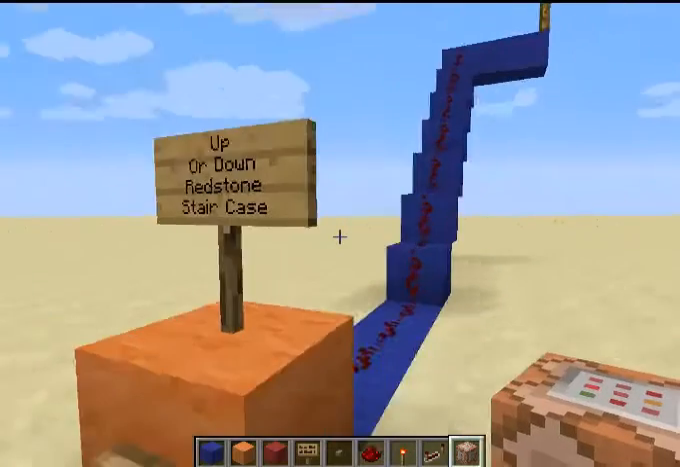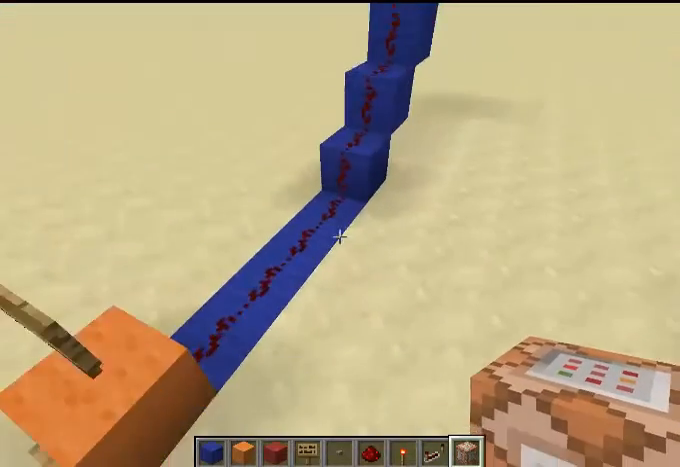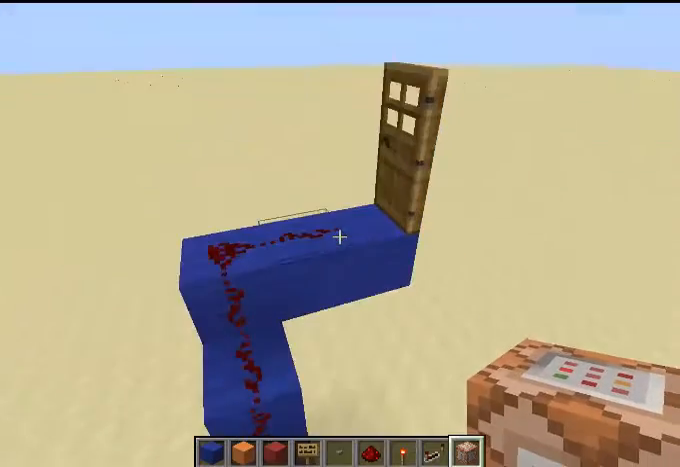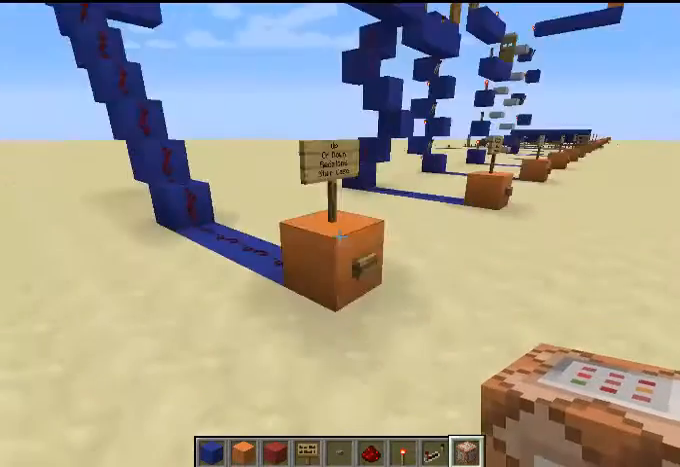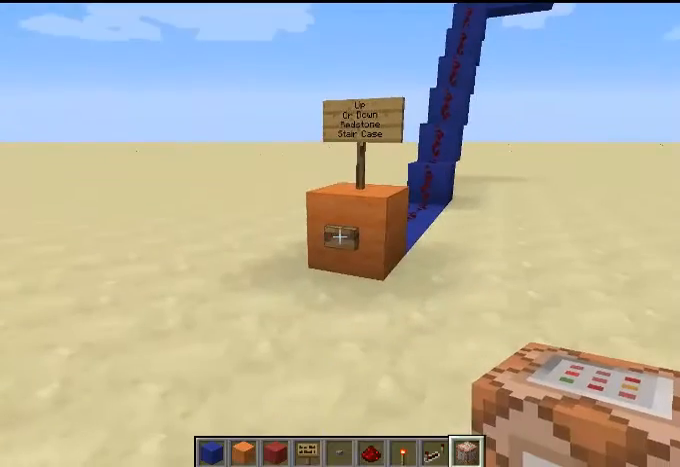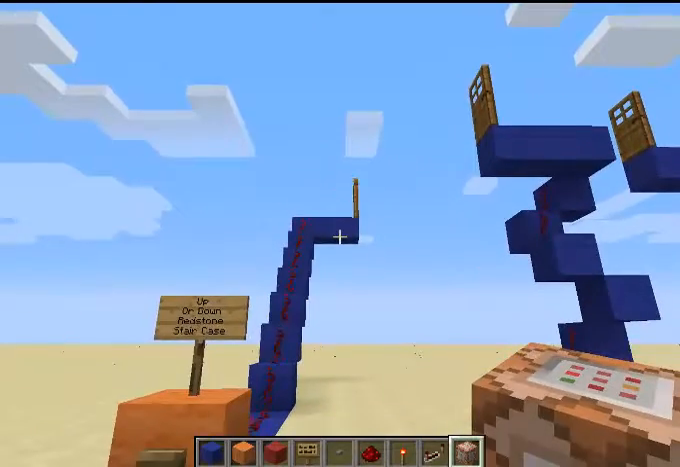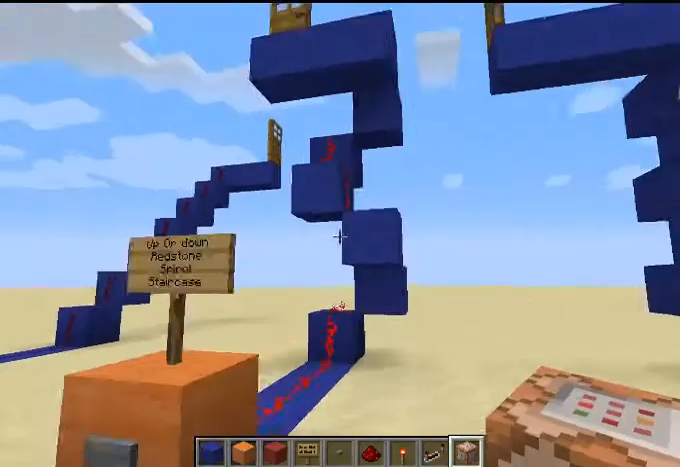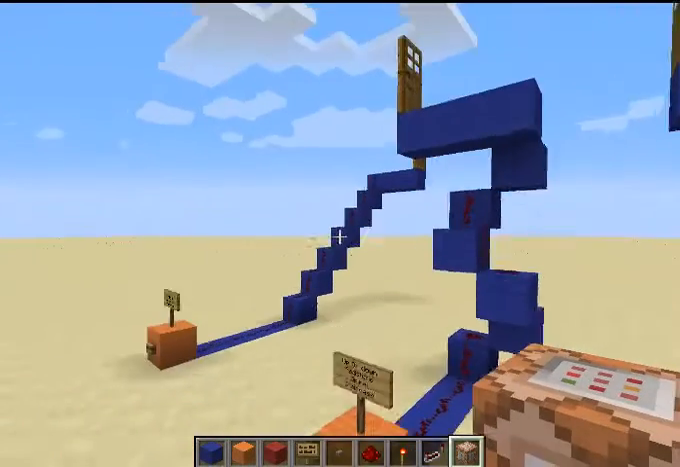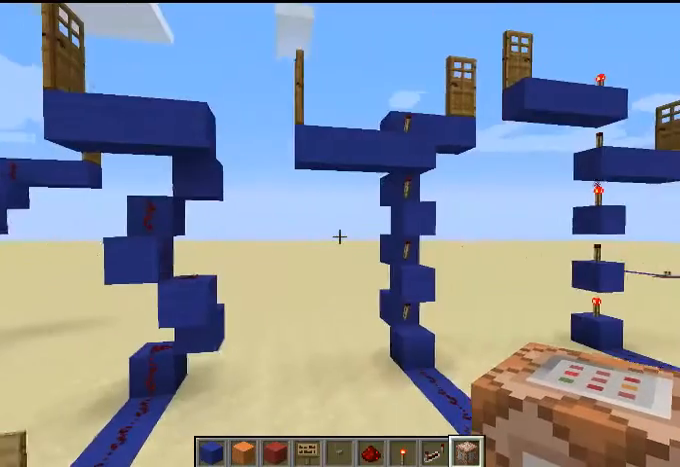This is called the up or down staircase method. You can go up, you can also go down on this one. I didn't build the down version because it's very simple to build. Just like that. Same with this guy, it's a spiral staircase. Same method as that one right there.